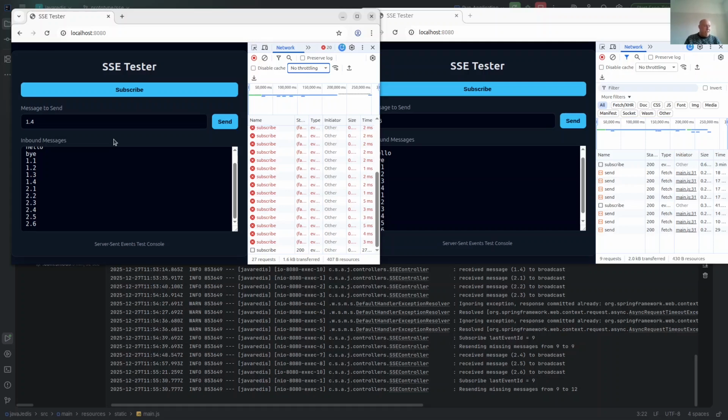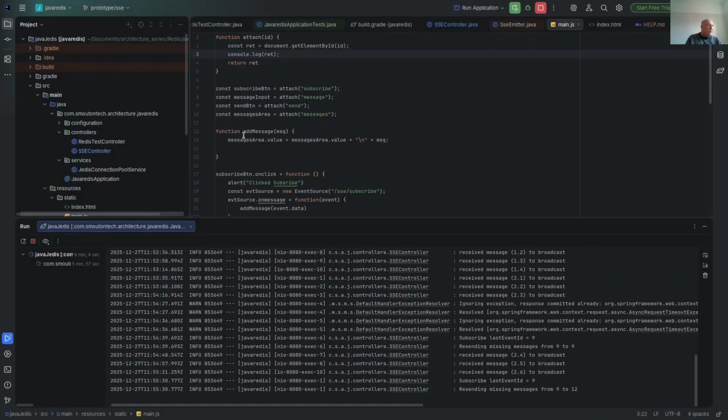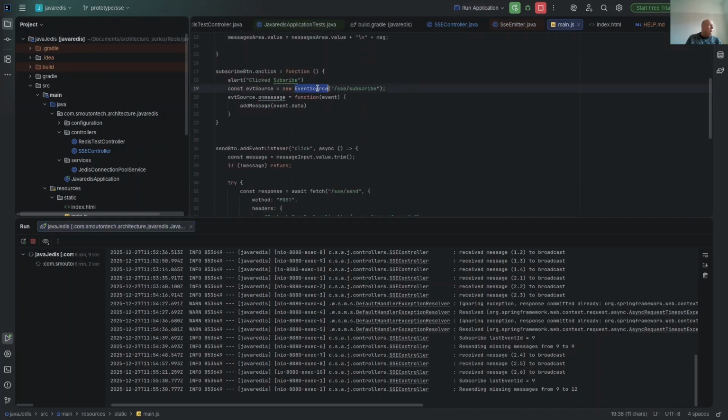Now, the actual reconnecting logic is wrapped up within the event source class itself. And this is important because there are different implementations of event sources in different browsers. And my testing of this with Firefox showed that it didn't want to reconnect when we did that experiment.